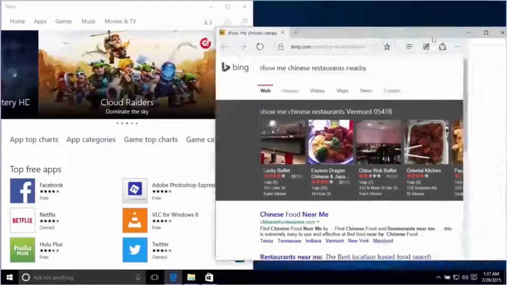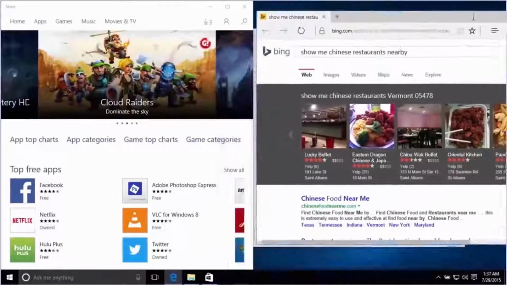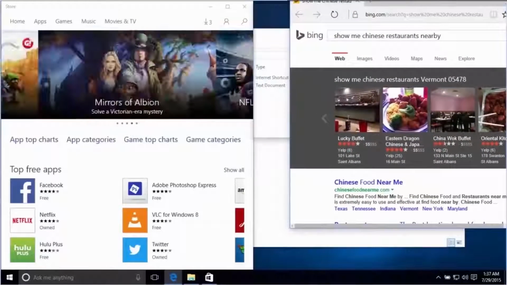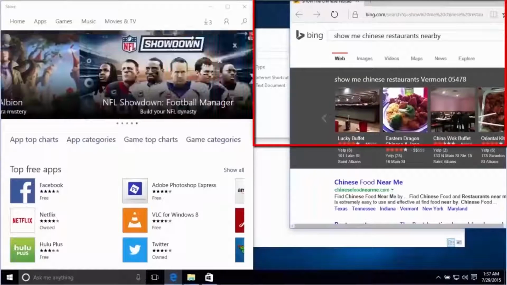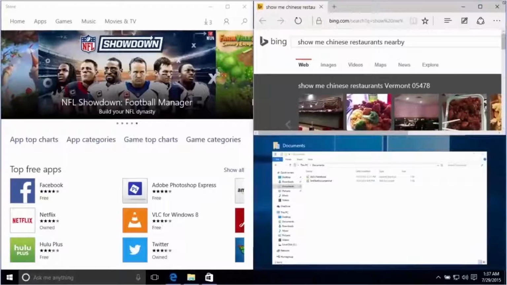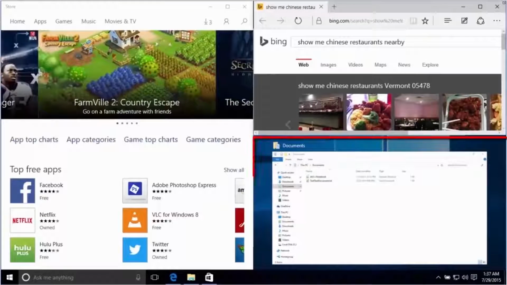Dragging the window to the top right of the screen, we can see a gray outline showing where the window will snap. We can take the remaining window and snap it to the bottom by selecting it.